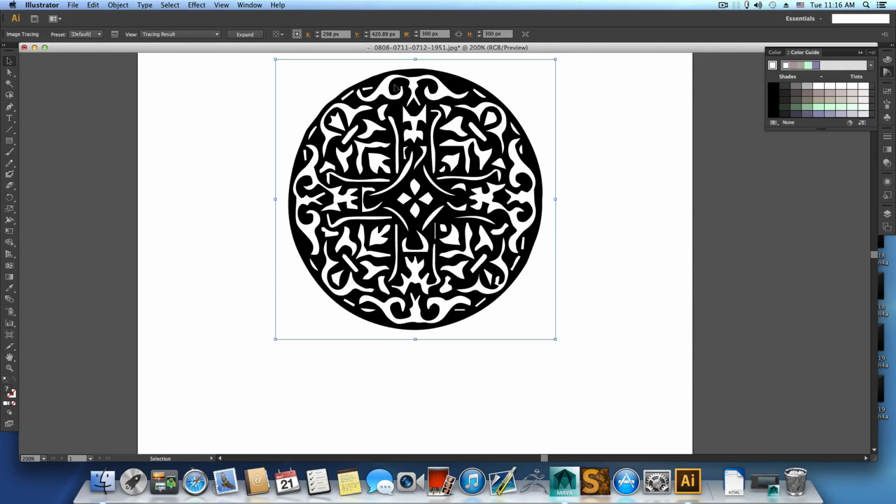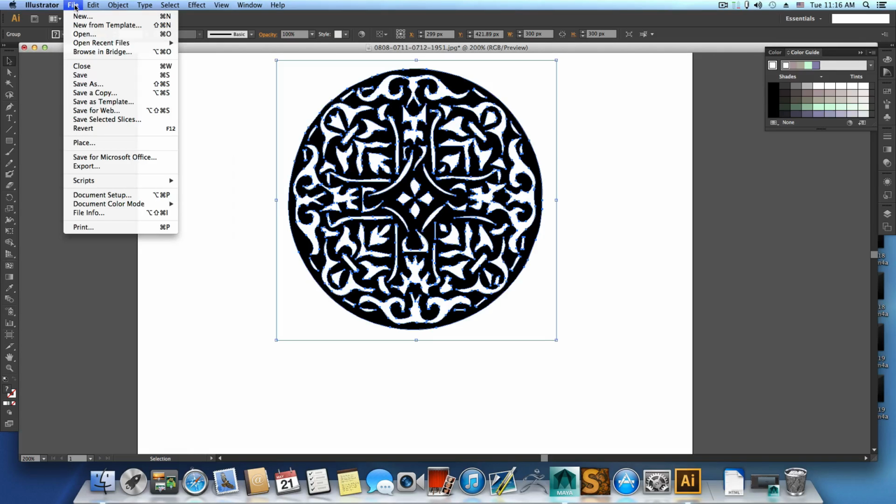We want the black area to be used this time. So you click on it, choose the image tracing, click expand. Okay, you will get all those outlines in between, on top of those white areas, and then go over File, Save As.